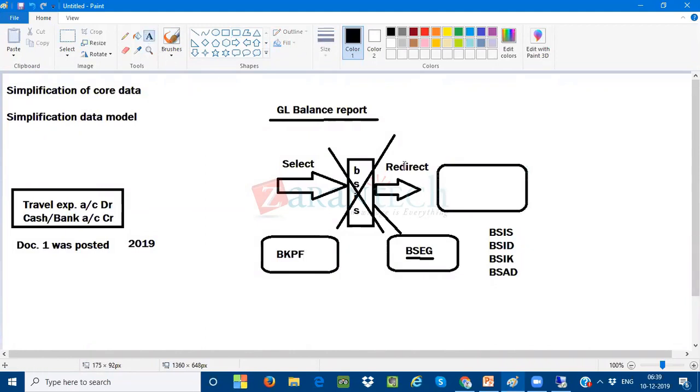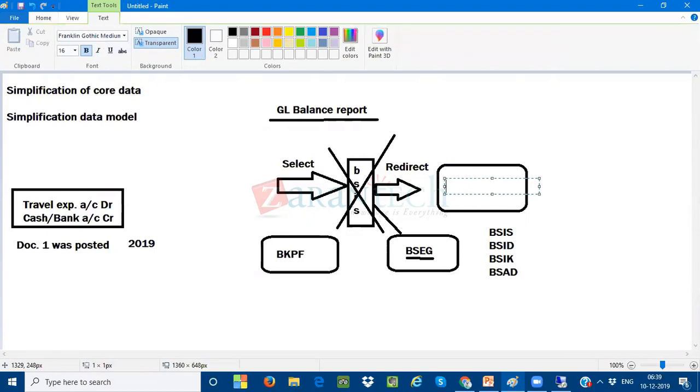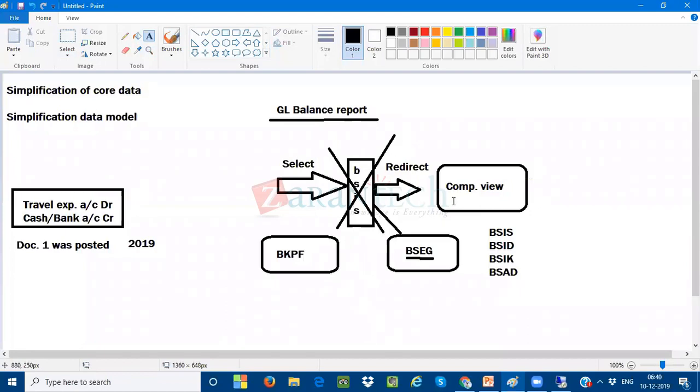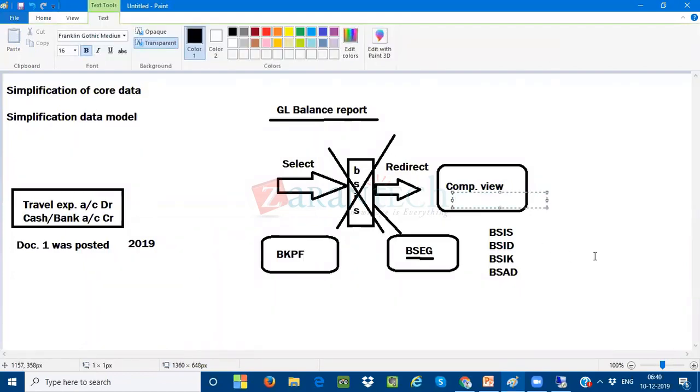What does this compatibility view table look like? I'm writing it here, very, very important. BSIS is the original table. The SAP FI compatibility view table looks like this: V means compatibility view, so V underscore BSIS is the compatibility view table. It means you can only read data from this table. It is a view table. The original structure of the table is no more available. The table has been moved to a compatibility view.